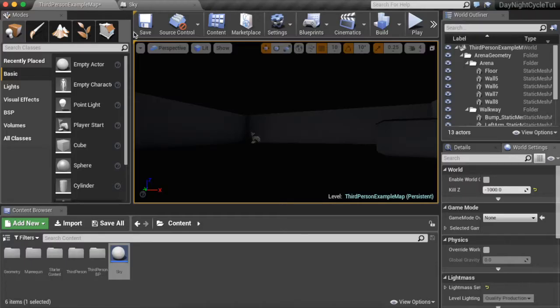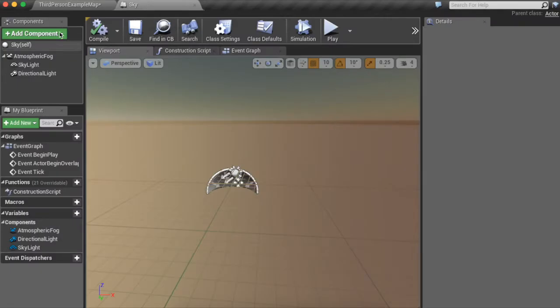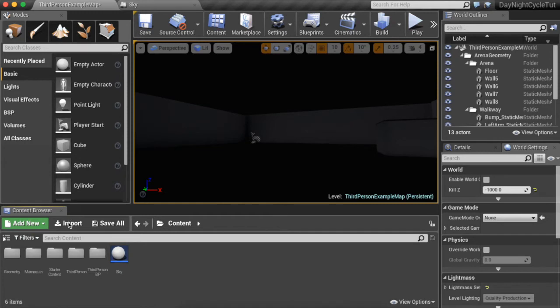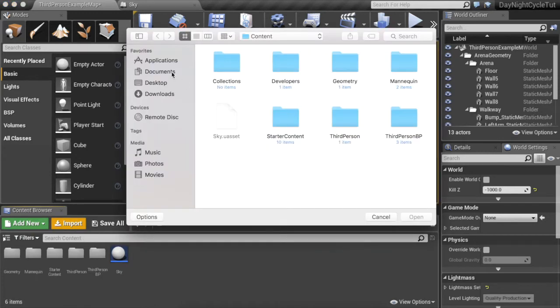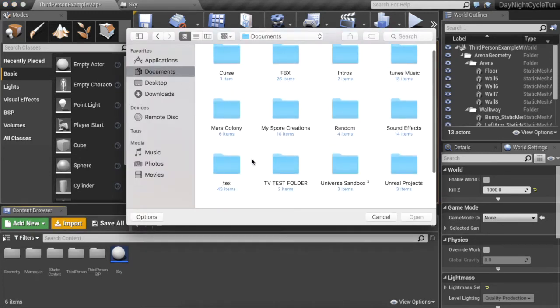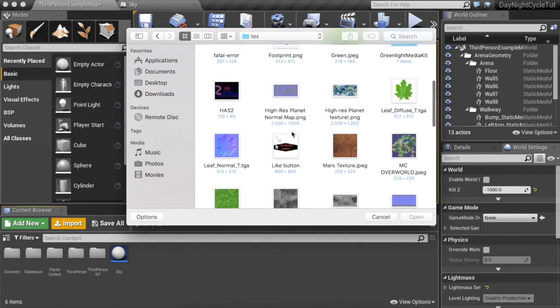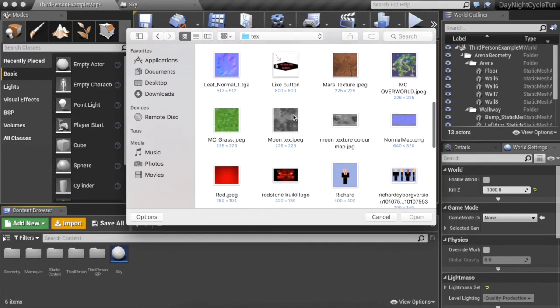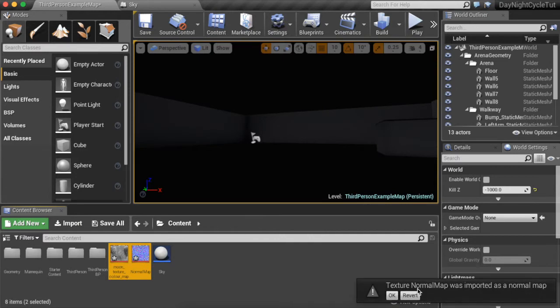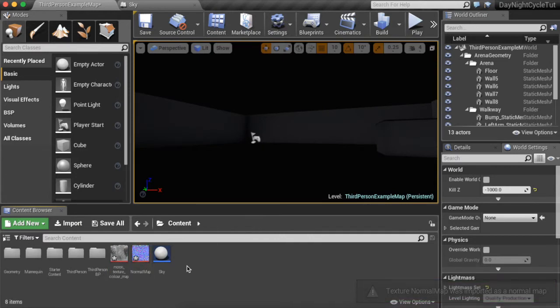Now, if you have a moon texture, like what I have right now, you just have to import it. I'm gonna leave it to download in the description, the moon texture and the normal map of its texture. Import that and just press OK. Don't press revert because it will change the normal map.